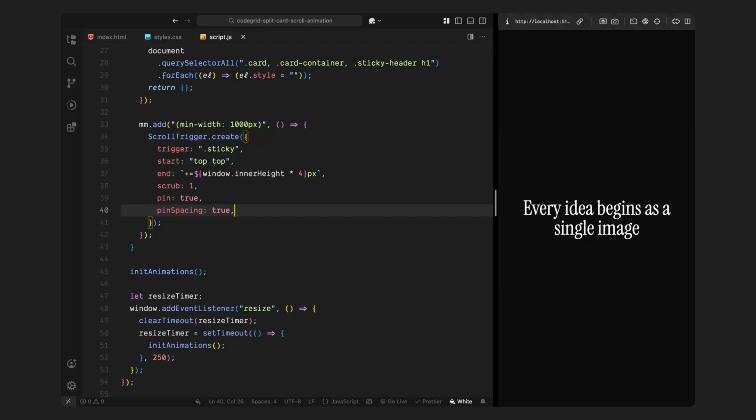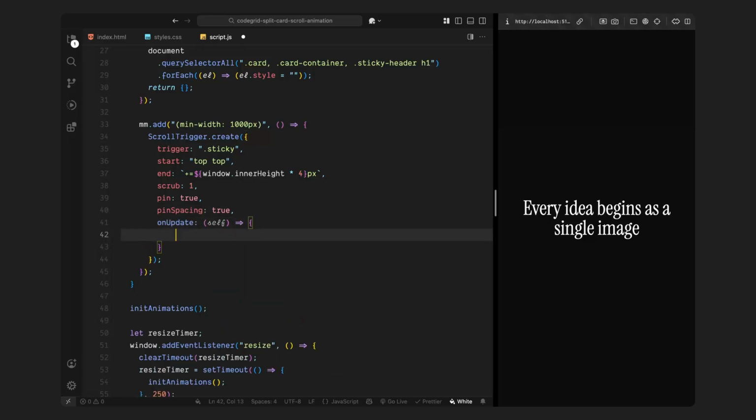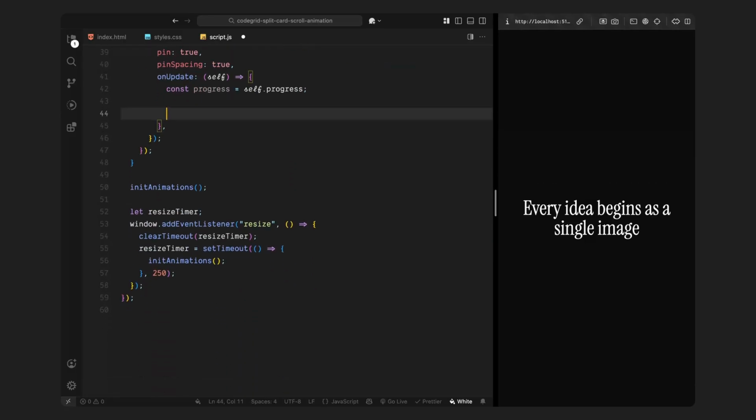I'll also enable scrub so that the animation is fully synced with scroll progress. As the user scrolls down, the animation timeline progresses. If they scroll back up, it reverses, just like scrubbing through a video frame by frame. This gives the experience a really smooth and controlled feel. Now inside the onUpdate callback, we'll get access to a progress value. This is a number between 0 and 1 that tells us how far the user has scrolled through the pinned section. With that progress, we'll start controlling different elements in real time based on specific scroll ranges.